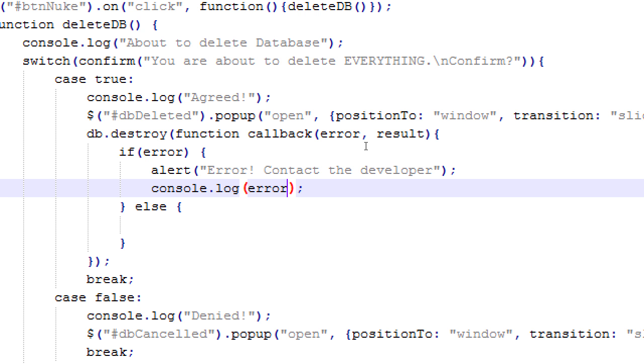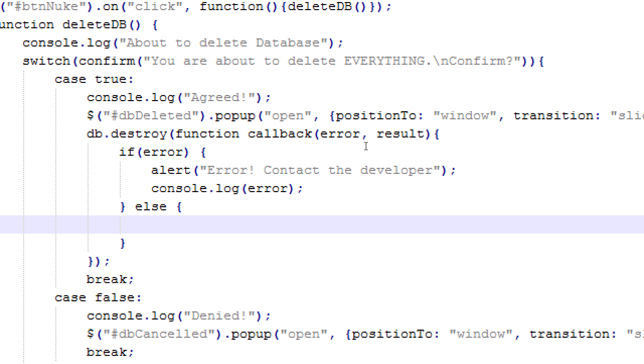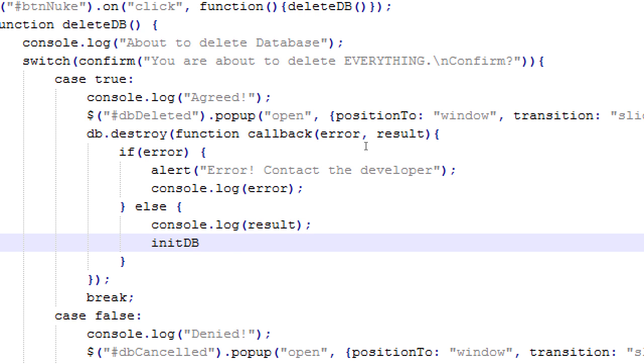If there wasn't an error, then there was success, there was a result. Say console log, show me that result. And then init db. Initialize a new database. If this all worked, I have no database anymore. Therefore, initialize a new one to be able to start to save classes again.